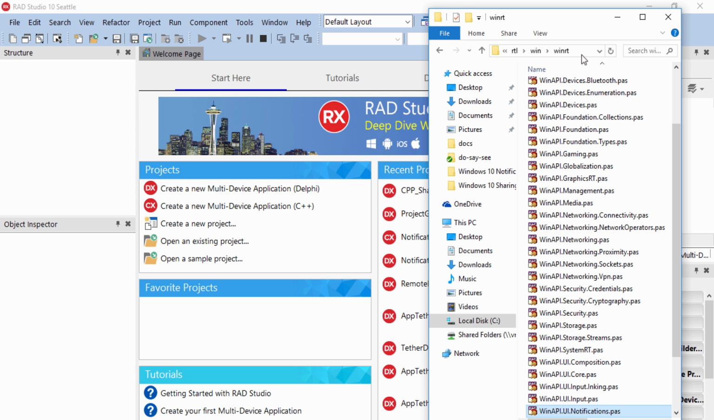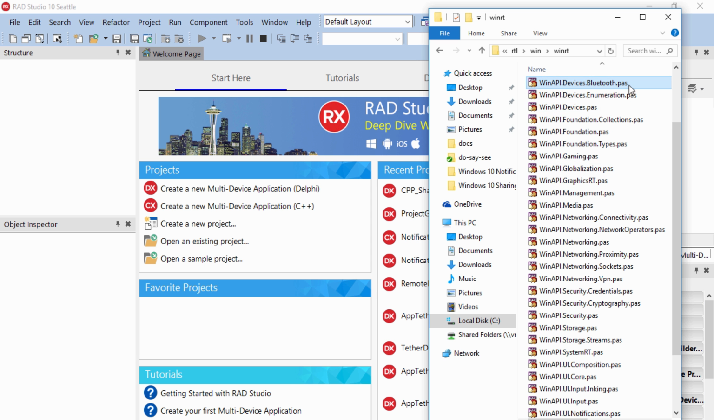The last item we'll look at is how to use the new WinRT classes. So from Windows Explorer, you can see all the Win API units that Embarcadero has translated using the API's metadata, and those got installed at source RTL WinRT. So we see units like UI notifications, globalization, and some interesting ones like devices Bluetooth. So this devices Bluetooth, this contains the new Bluetooth and Bluetooth LE classes.